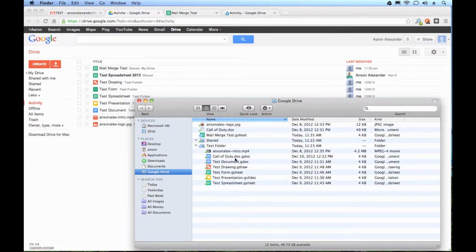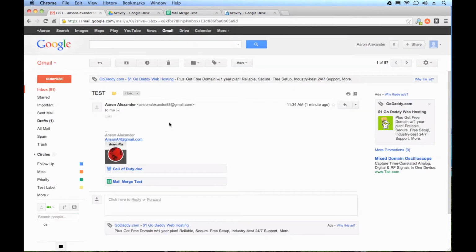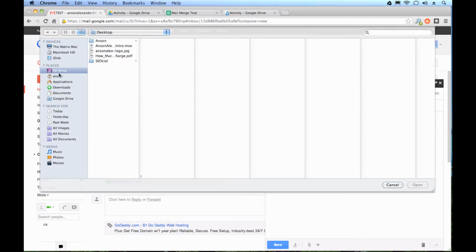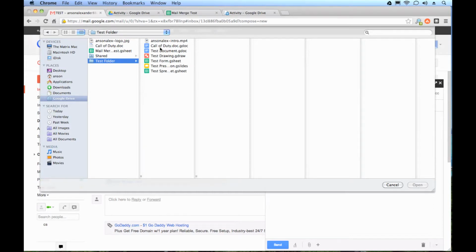So you can see I've got all my files in this folder on my computer that I've got over here in my real Google Drive. So what I can do is, instead of attaching files to a new email in Gmail using the Google Drive button, I could actually hit the Attach Files option. I could go to my Google Drive folder, which is now installed on my computer, and I could attach all the files I wanted. So just to do what we did before, I had my Call of Duty doc.